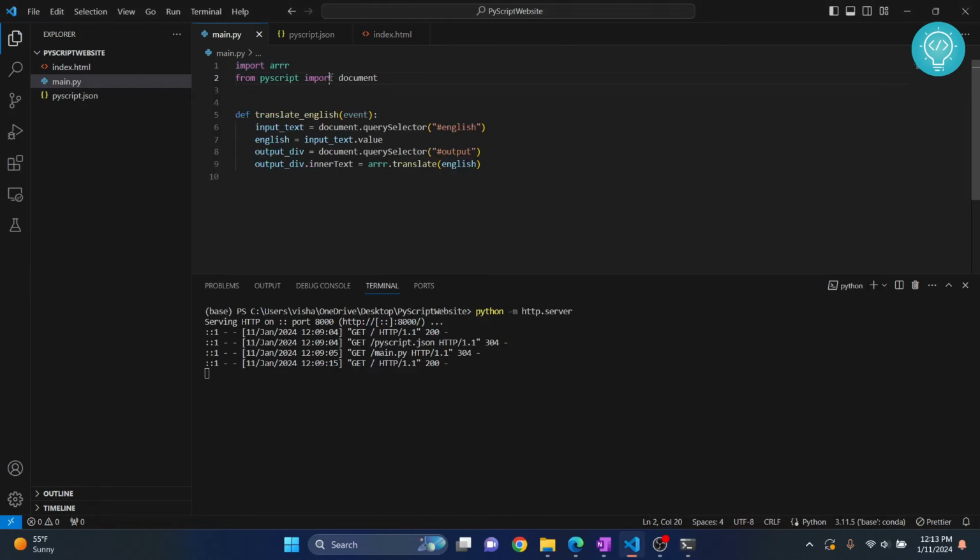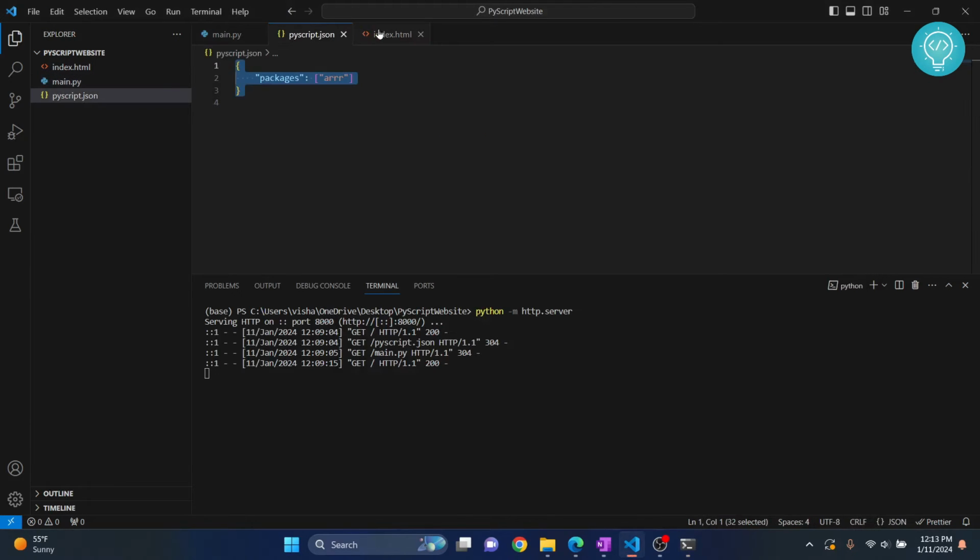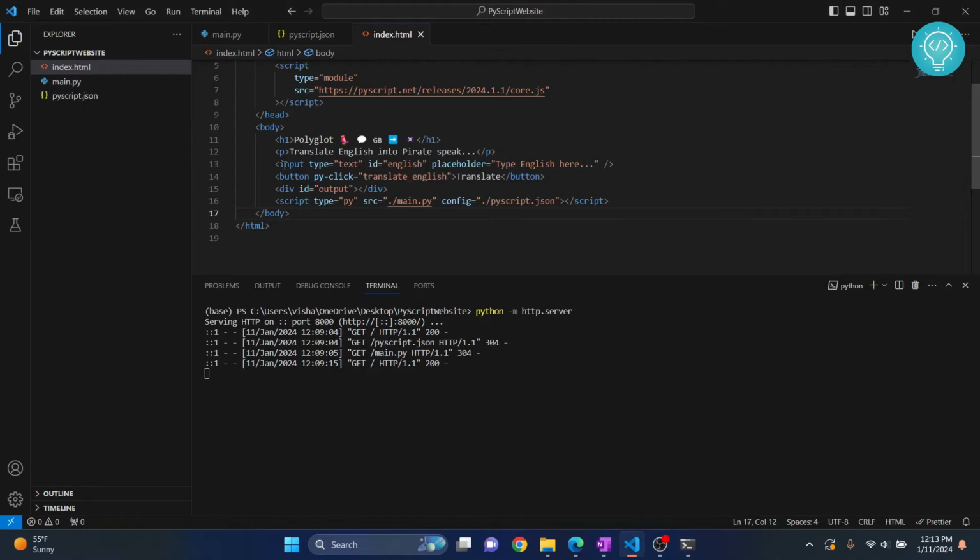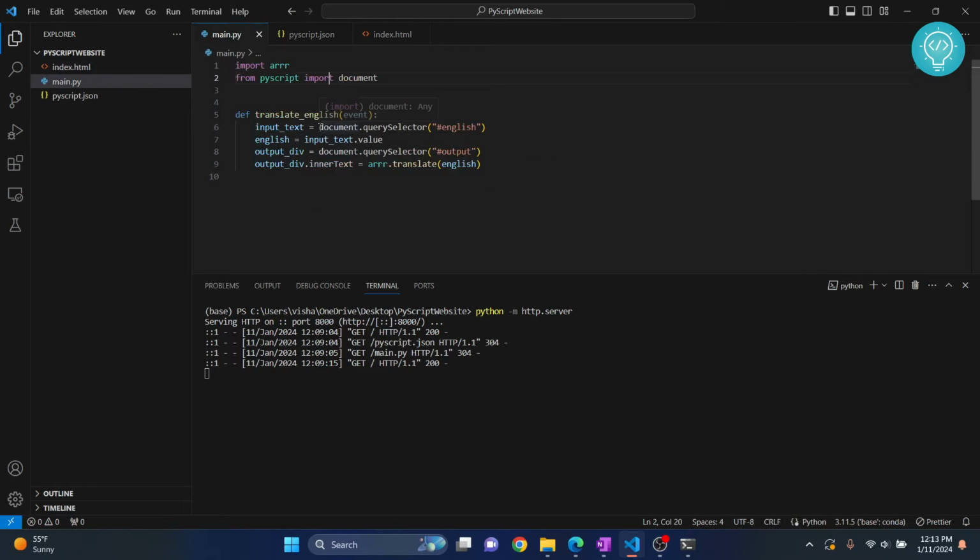And one more thing, to use these things, this is an input, right? So to get the data from this in our Python, we need to use something like document.querySelector and all this stuff. So to do this you need to install PyScript.